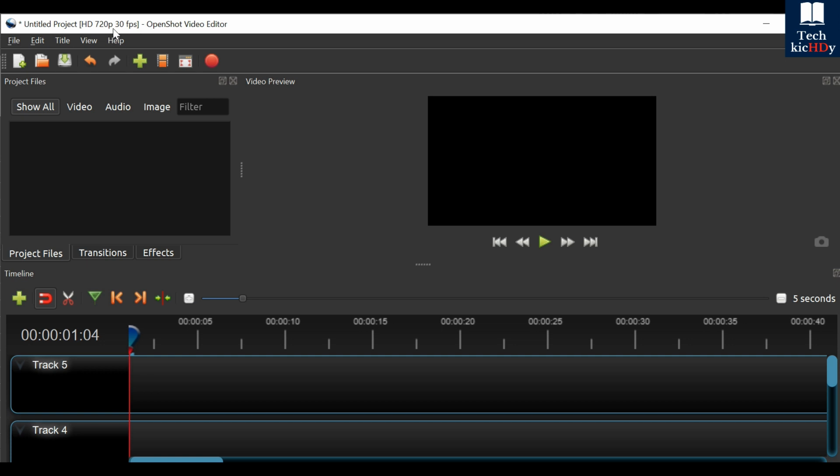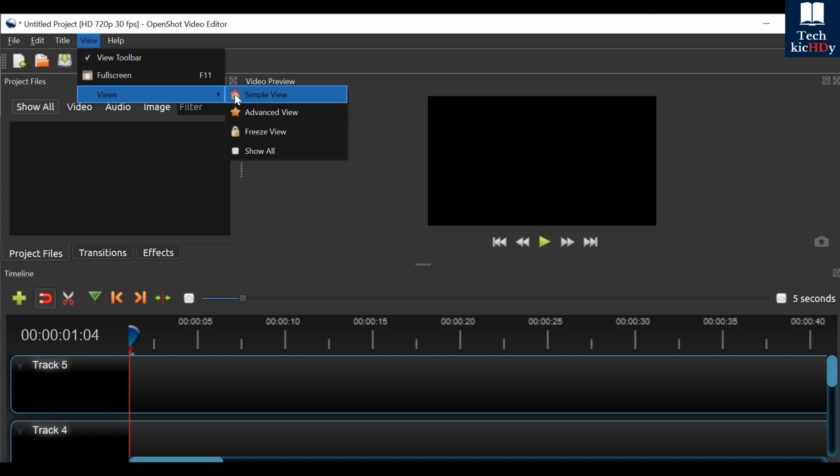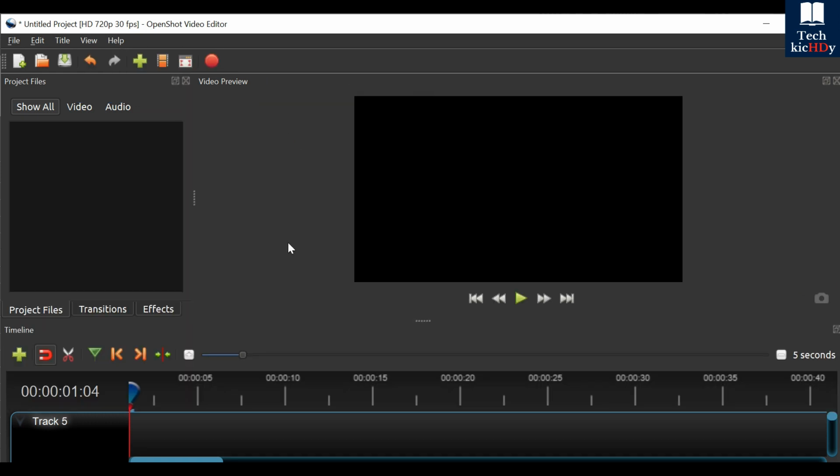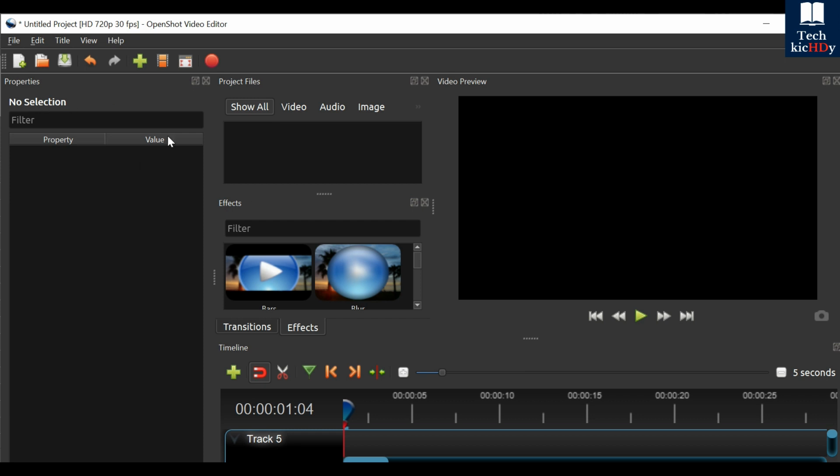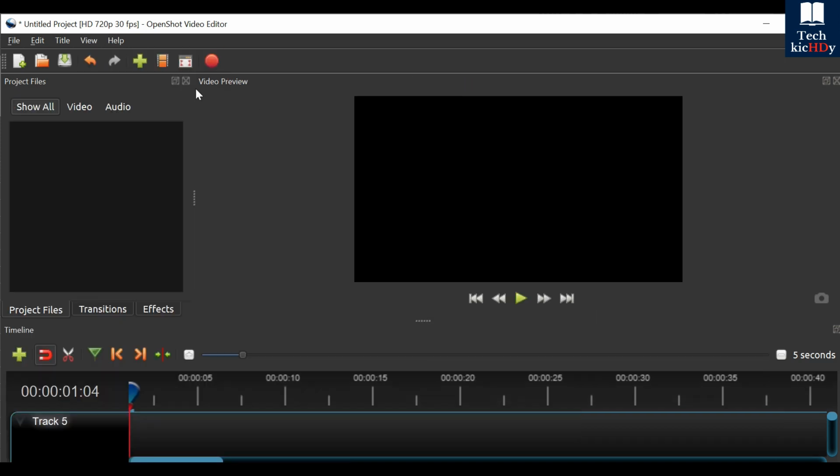And the next one is view. Again, the full screen view, and there is a view called simple view, wherein if you modified anything or added any blocks, you can simply go to view and go to simple view, and it will come back to this. And there is a thing called advanced view, where you also have properties, the effects, filters, everything will be available. But for now, I will stick back to simple view.